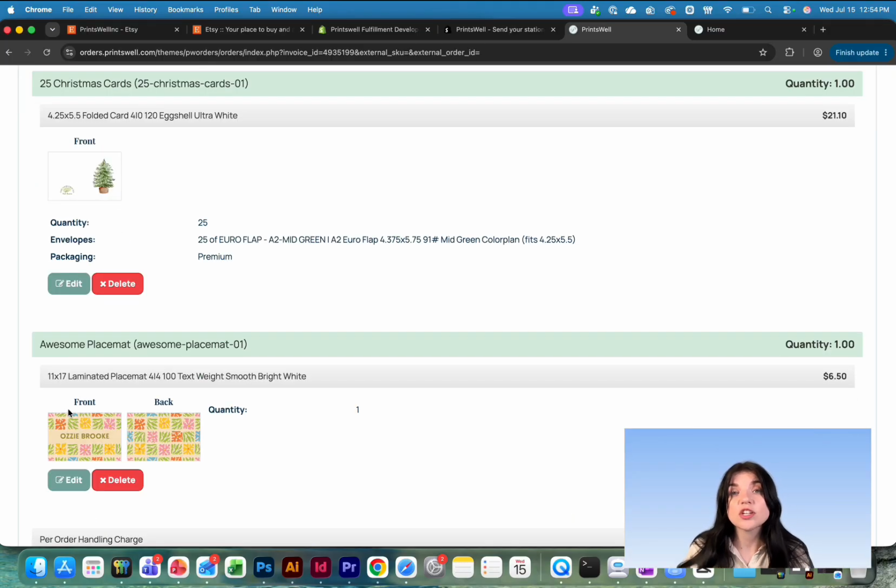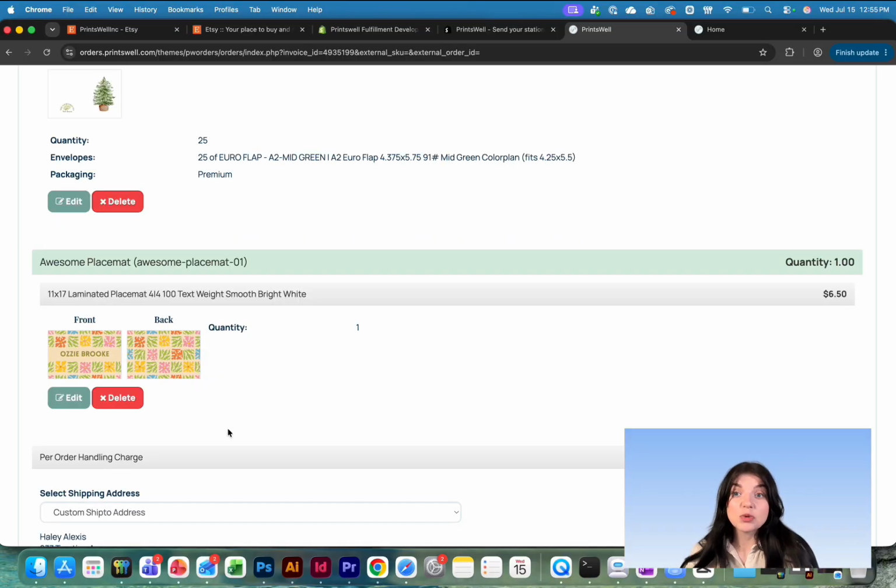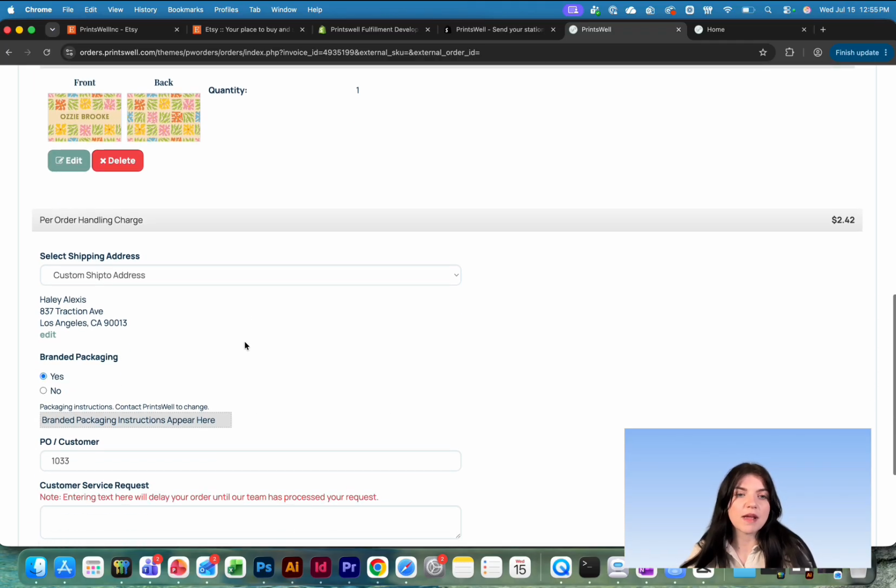Also, if I make a change to a mapped product within the PrintsWell order, like uploading a file or changing the quantity for a specific order, it will not override my mapping on future products, which is great news. You can make order-specific adjustments on the PrintsWell order that will not affect our main mapping.